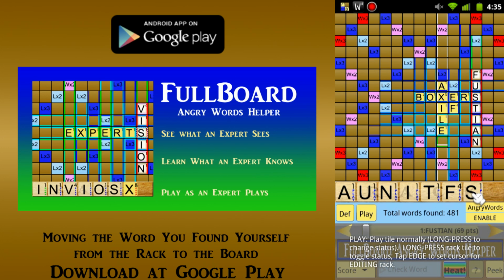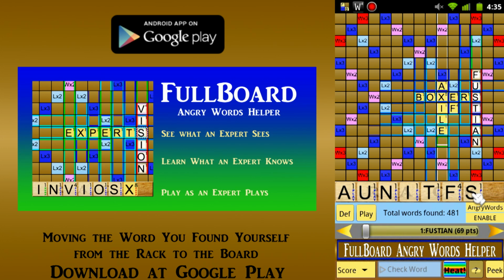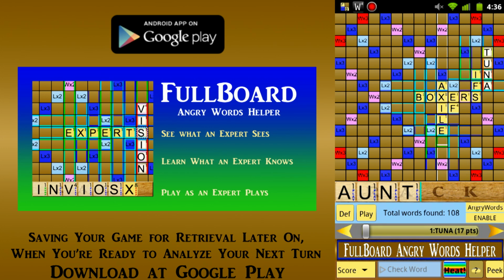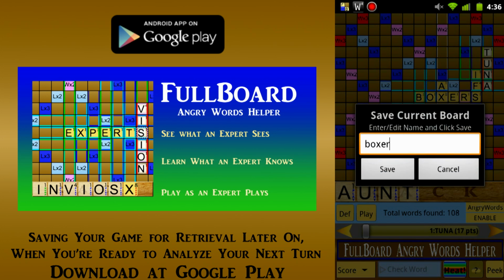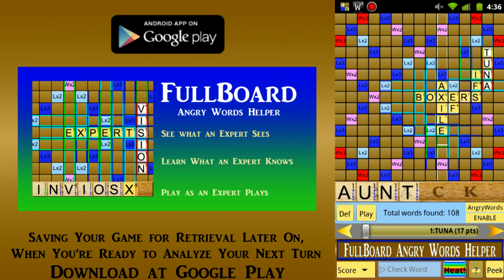Now that we know the best word that we could have played, Fustian, let's tap the right arrow a few times to reach the word that we actually found on our own, ifs, and then tap the play button to move that word conveniently from our rack to the board. And now we can just bring up the Save Board menu item and save this under the same name boxer from which we loaded it.